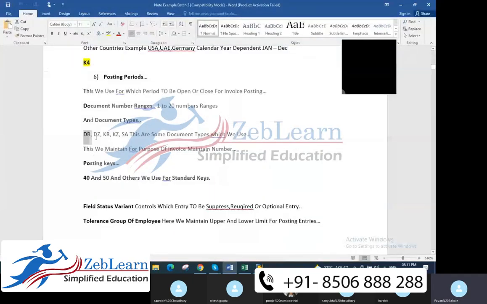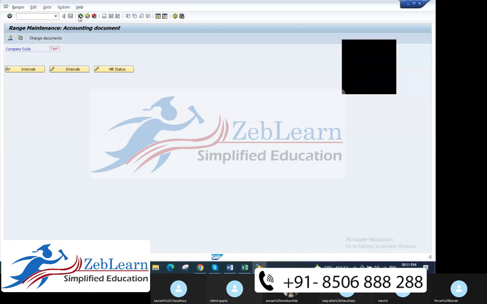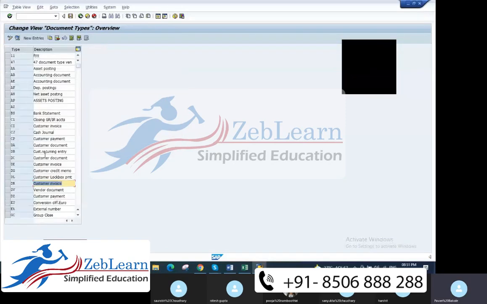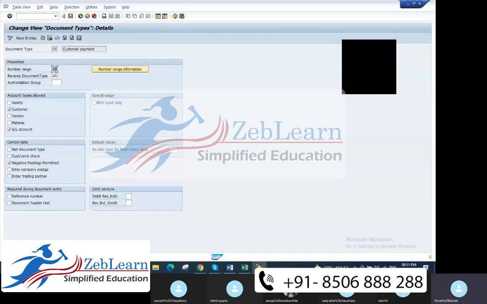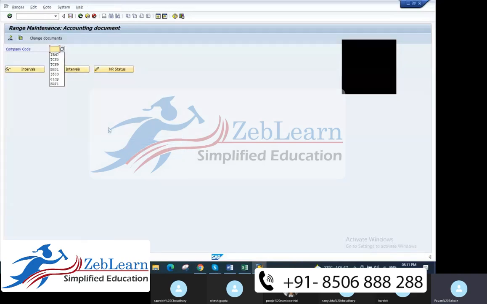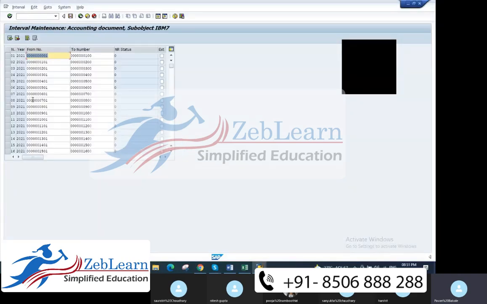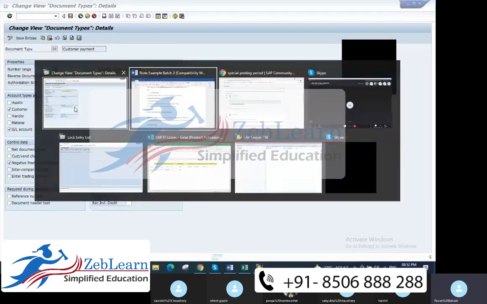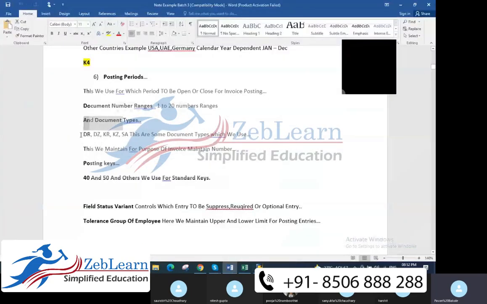What is the next document type? DZ. You can check DZ also here. 14 is the number. Company code is IBM. So why did I prepare this? See, I already have number range intervals 1 to 20 here. Within 1 to 20, these are the document types which you can use in SAP as standard. Maximum we use only the standard ones: DR, DZ, KR, KZ, SA.